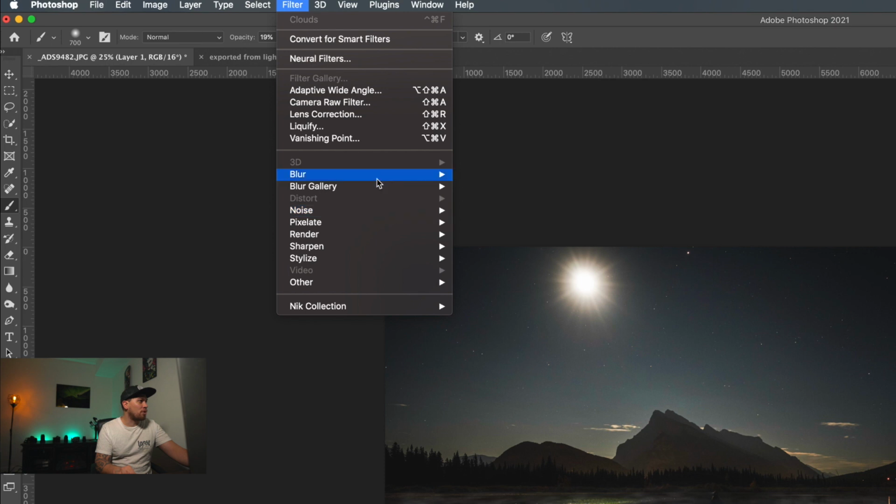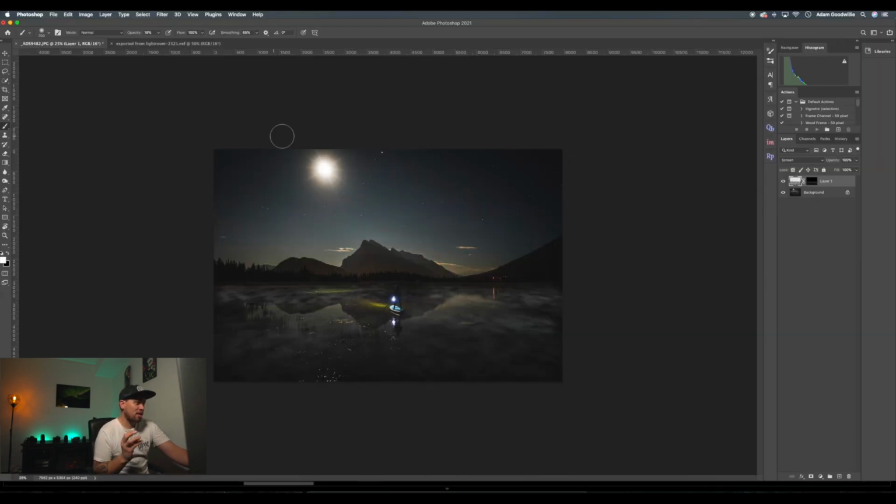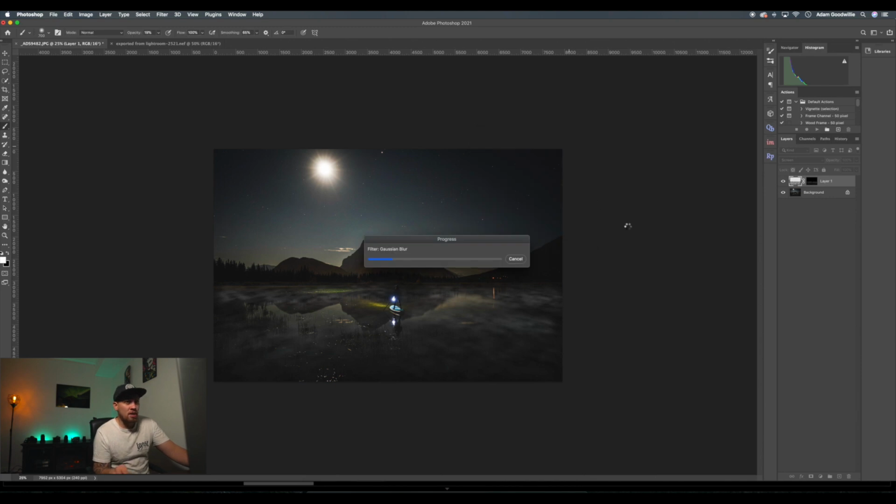Filter, go into Blur, Gaussian Blur. I'm just going to blur out the fog just a little bit. This one's really up to you. The higher you have it, the more blob it's going to be, and sort of like a smoky effect to it if you want to do that. I'm just going to bring mine down to, we'll go 6.6. You can bring it to whatever you like. I'm just going to bring mine to 6.6.